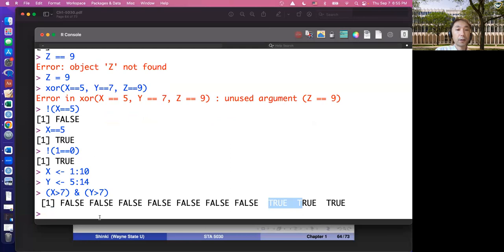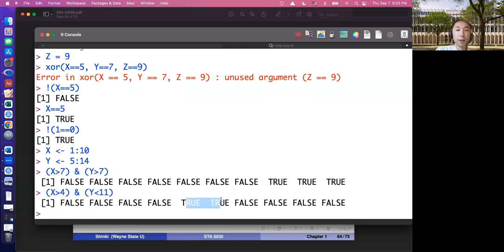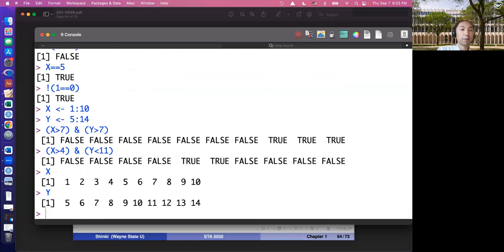Maybe X is larger than 4 and Y is less than 11, or something. Then only these two are true. X is more than 4, that is 5, 6, 7, 8, 9, 10, and Y is less than 11, that is 5, 6, 7, 8, 9, 10. So only these 2 observations satisfy both conditions, so we can get these true.